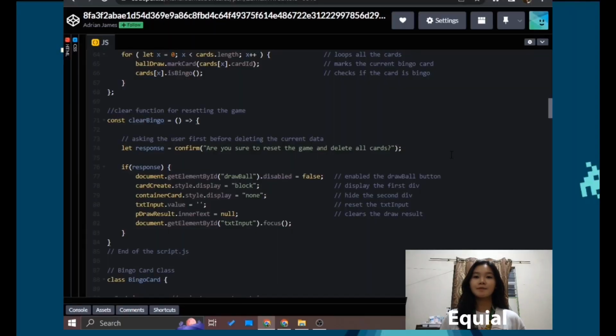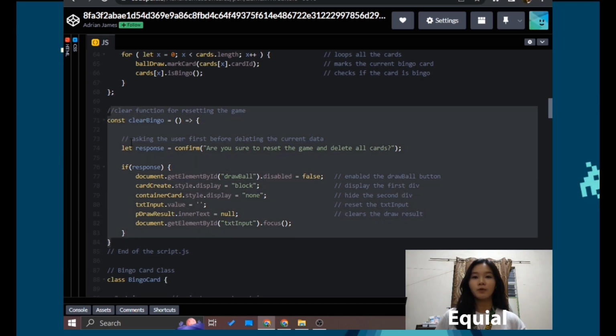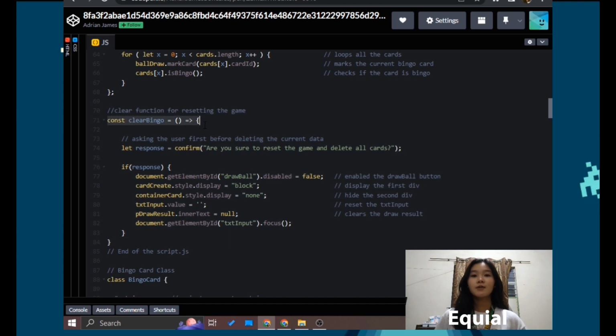My name is Kathleen and my student number is 2102110. And now we're heading to the clear function for resetting the game by using the const clearBingo. For this JS file, using let response equals confirm, open parentheses, "Are you sure to reset the game and delete all cards?", close parentheses. This is where the user will be asked before deleting the content or the current data. The let response is the alert that will show when the user clicks the clear button.